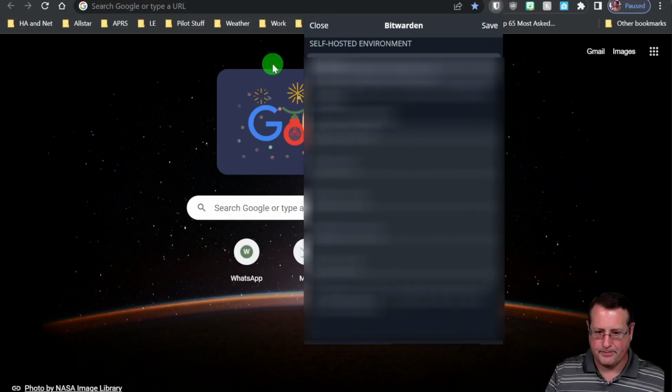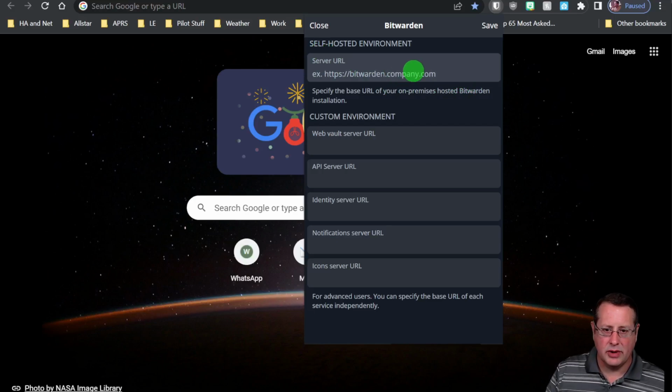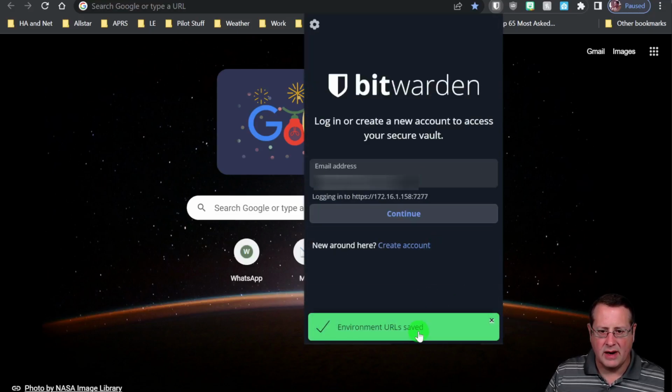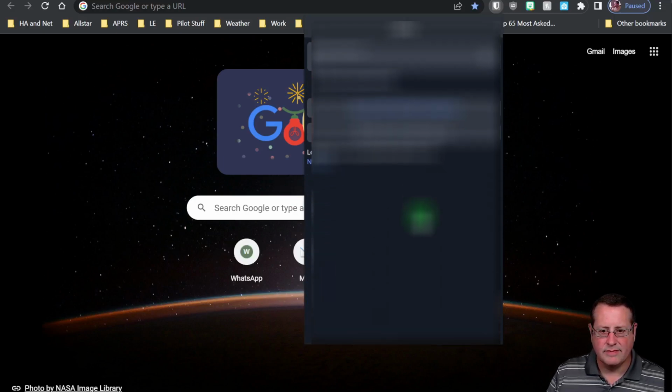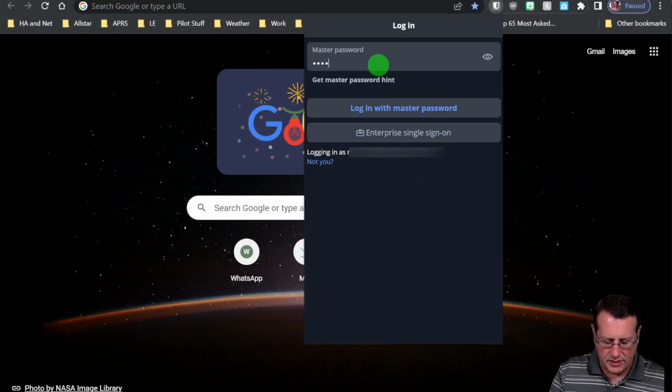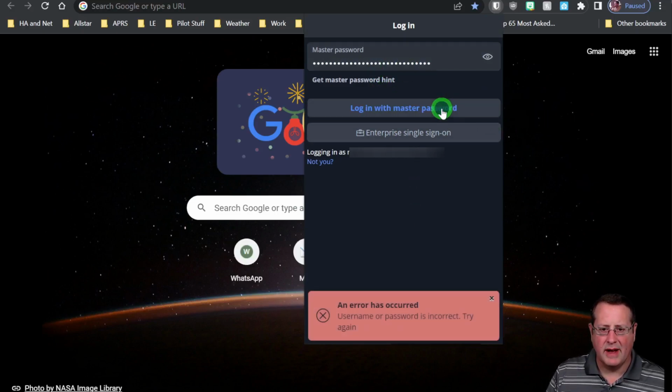Under settings, once you click on settings, you need to put in your server URL. This is probably going to fail here because I'm not using SSL. But you do have to put in this, and then the 7277 is the port. You can do custom environments for everything else, but you don't need to do all that. Then we can save it, and it's saved the URL. You're going to have to log in with the credentials that you used when you set up your account. And then you'll use your master password and log in with master password.